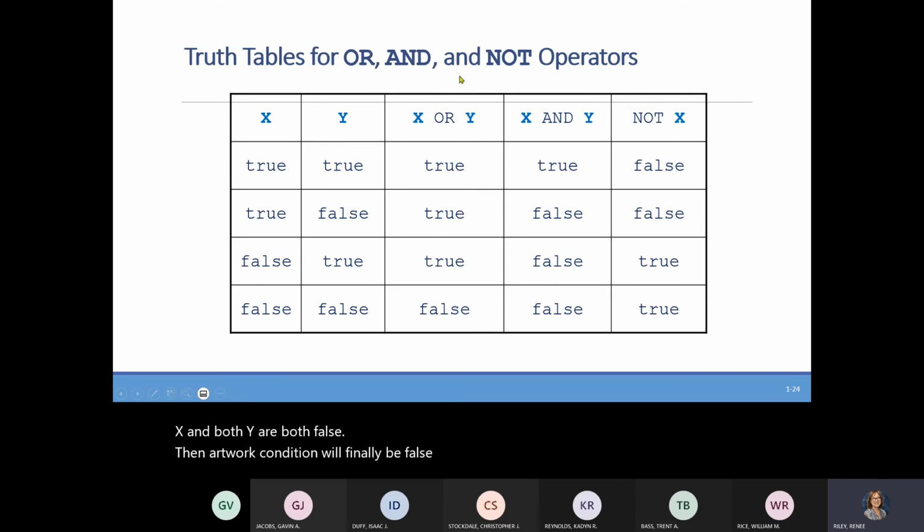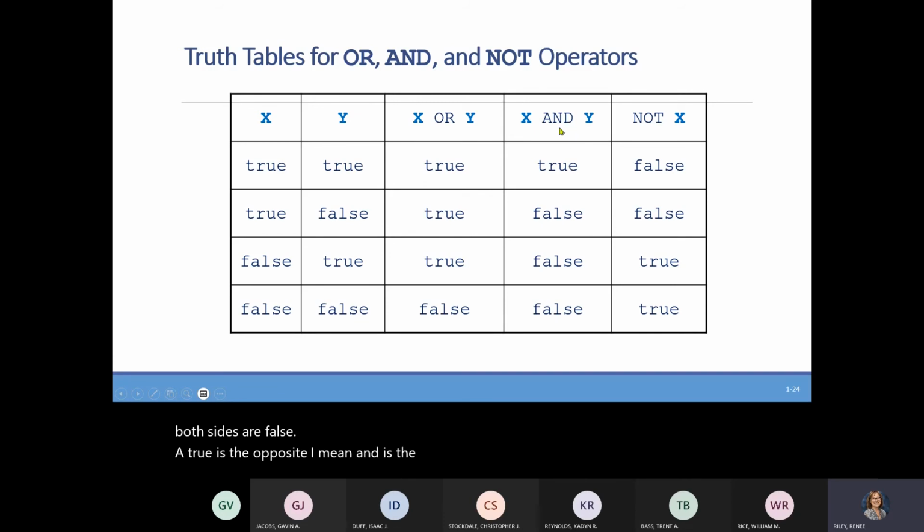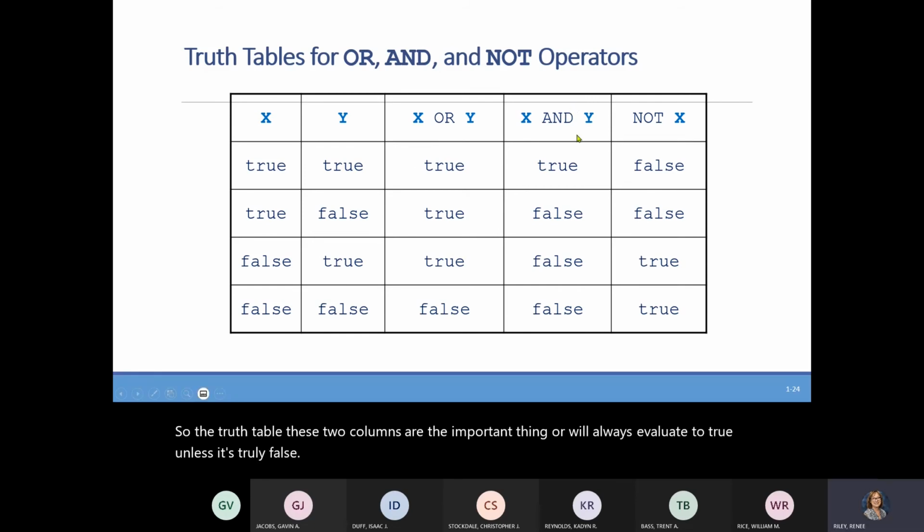So notice, looking at this truth table, that an or condition is true if either side is true. The only way an or condition is false is if both halves, both sides, are false. An and is the opposite, where the only way the and condition evaluates to true is if both sides are true. So in the truth table, these two columns are the important thing. Or will always evaluate to true unless it's truly false. And will always evaluate to false unless it's truly true.